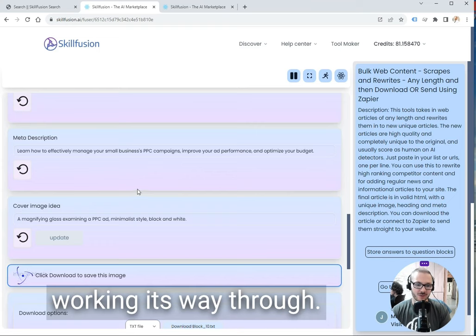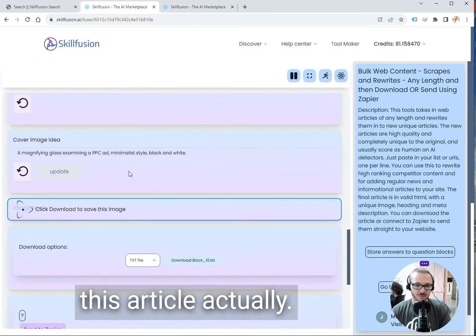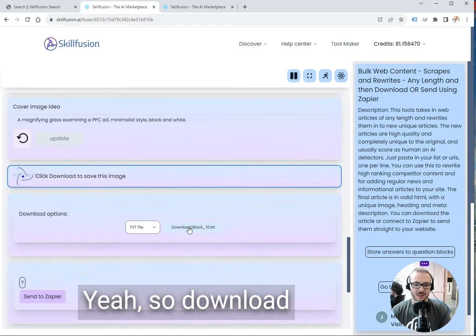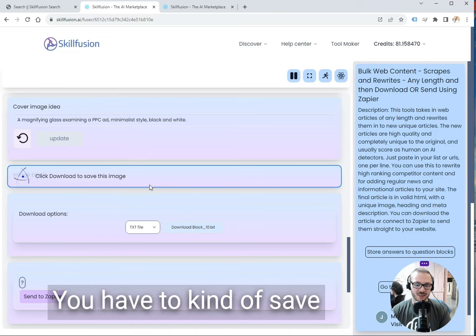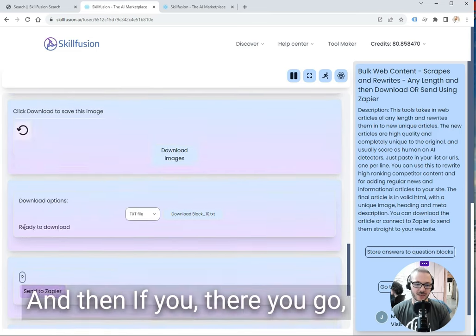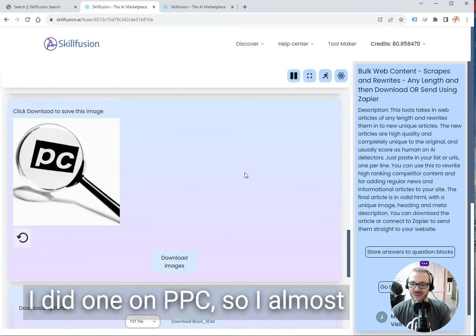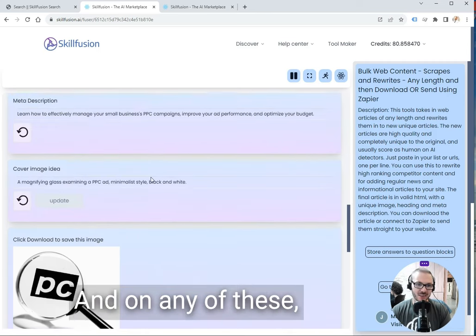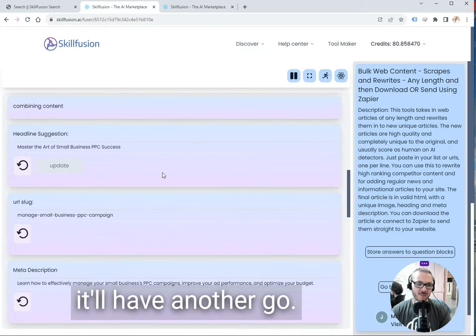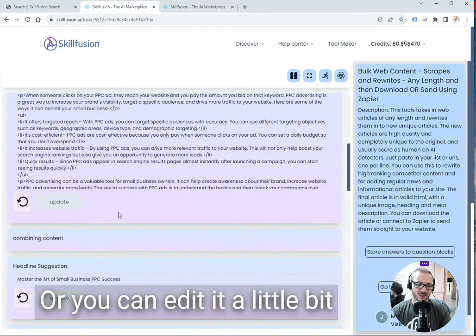You can see it's still working its way through. It's already done this article actually. So the download is just plain text. You have to save the image separately when it pops up, and then there you go. I did one on PPC, so almost got there. Can't quite spell. On any of these, you can click respin. It'll have another go, or you can edit it a little bit as well.